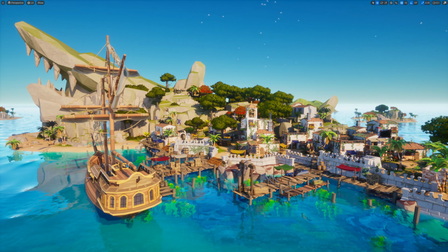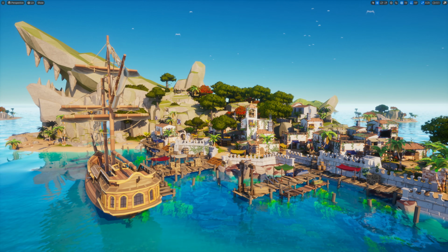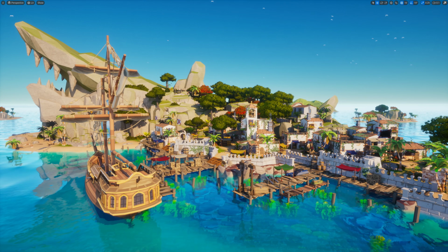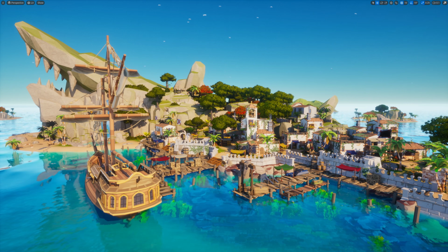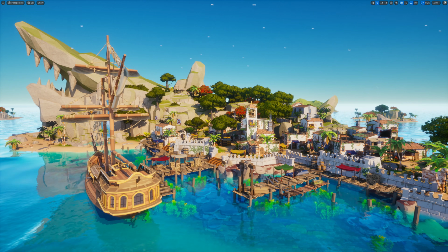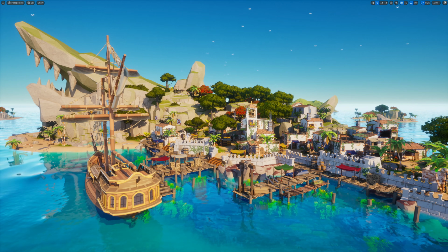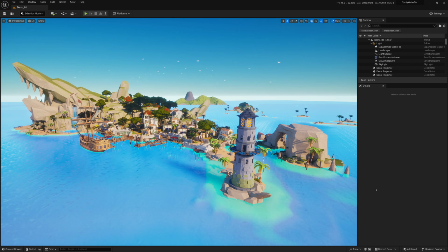In this tutorial, I'm going to show you how you can enable the Epic Water system and the basics of using its water. I'm going to be using the Polygon Pirate Isles map pack in Unreal Engine 5.3. However, this tutorial will be relevant for using water in any Unreal project. Let's get started. Here I've opened the Pirate Isles demo map and I'm using the default water.